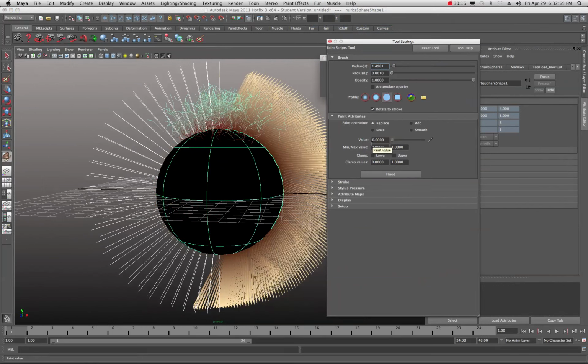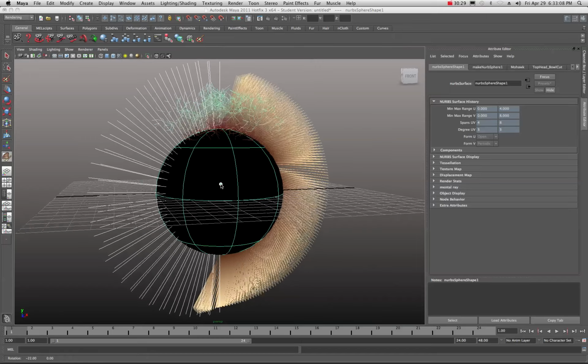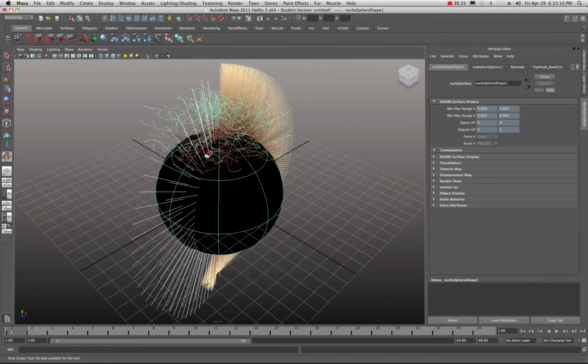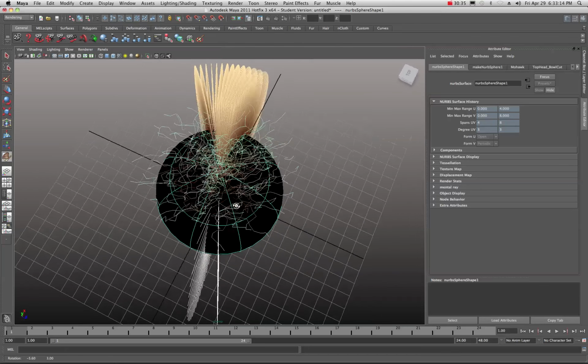So I'm going to leave it set to that and replace. This is a replace operation. We want to replace the white with black. All right, so I'm going to get rid of these for a second. Come over here, and I want to paint. And as I paint over this surface, you'll notice that these go away.